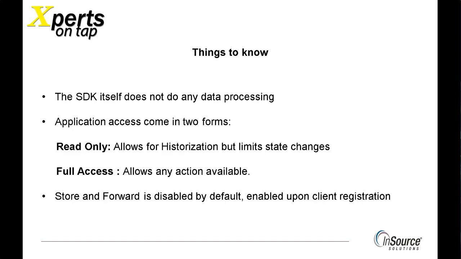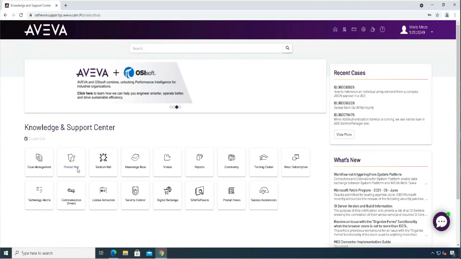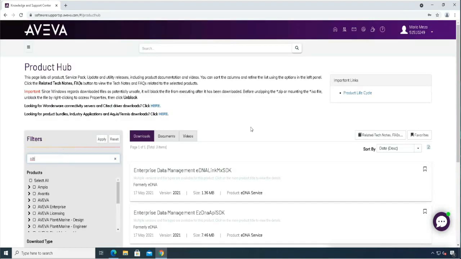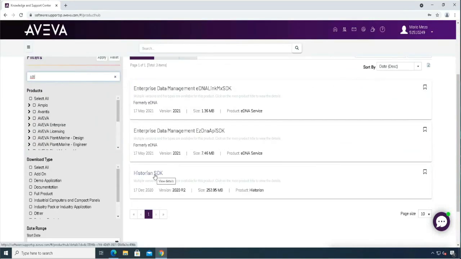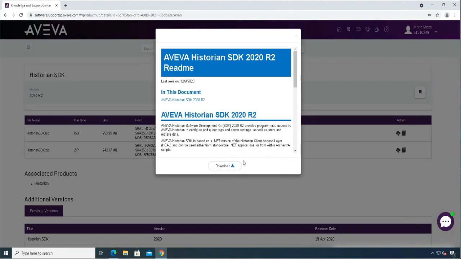So first things first, where do I get it? The Historian SDK is available for download from the AVEVA site. From Product Hub, if we search for SDK, we should see the most recent version of the product. You have two options to download. One is the zip and the ISO. We'll be downloading the zip.